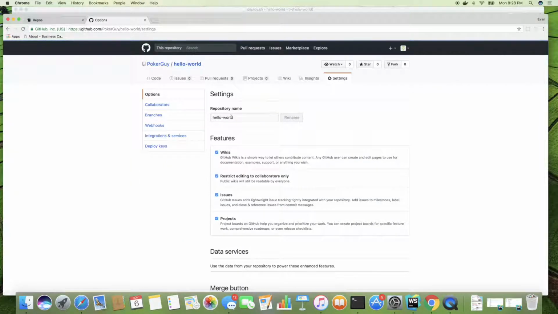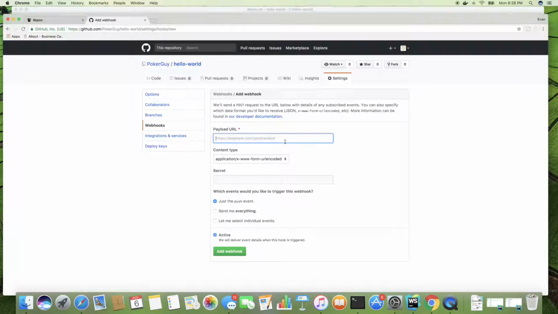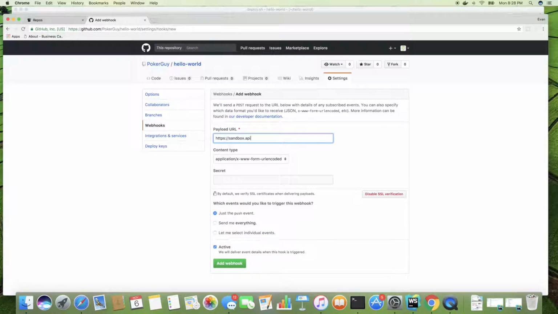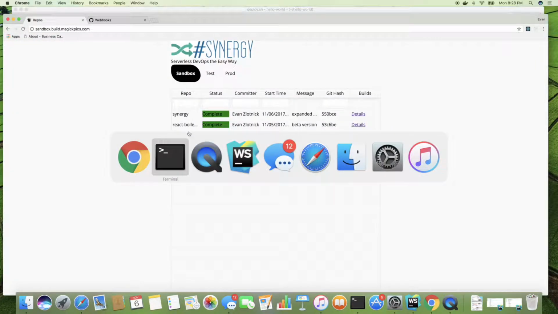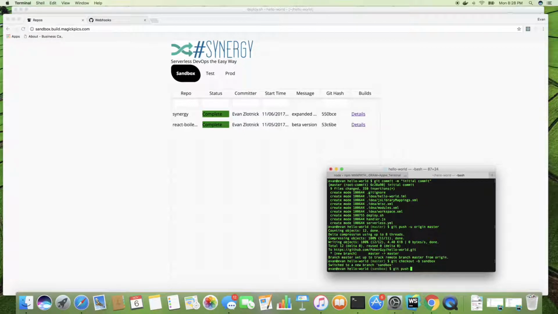I'm going to go to settings, and I'm going to set up a webhook. All I have to do is add my webhook. And the key is to put the secret in there. I'm going to create a new branch, and I'm going to deploy this right to my sandbox environment just by doing a push.